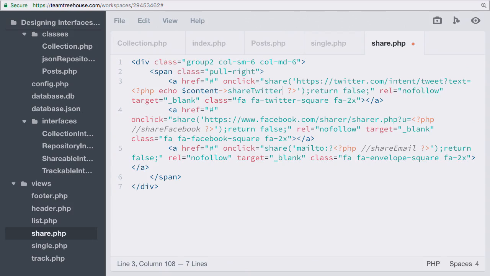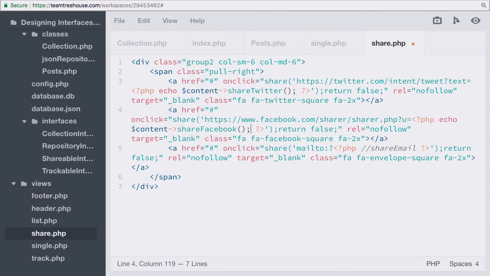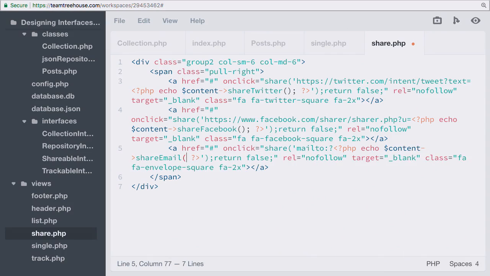Share Twitter. Echo content, share Facebook. And finally, echo content, share email. Now we can close this file.